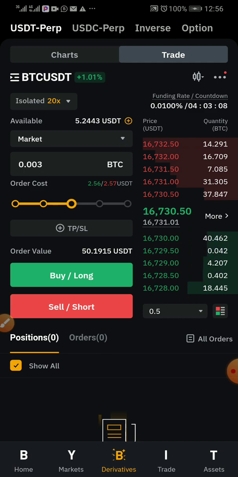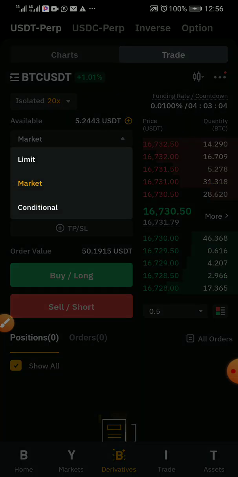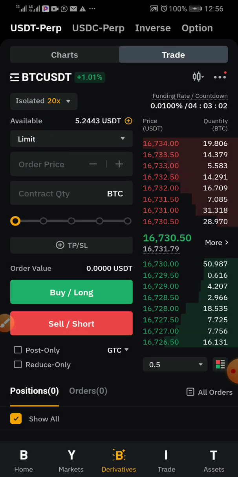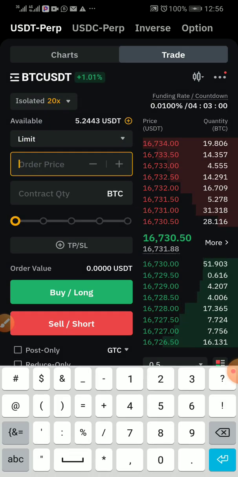Okay, but let's assume that you actually did not want to buy instantly, but you want to buy at a limit price. You can click on limit price, select there again, and then set the price. So let's say the current price is 16,730.50, and you want to buy at $15,000. Okay, let's say $15,000. When this price gets to $15,000, then the trade will be executed, okay, at buy.